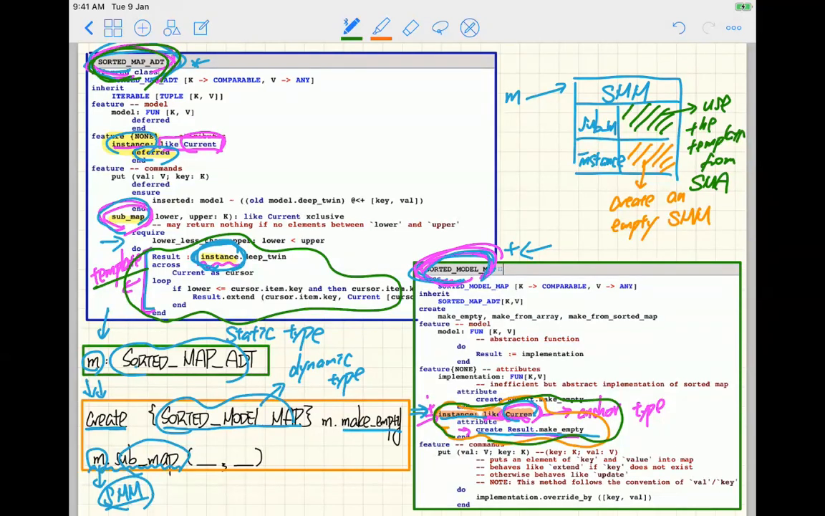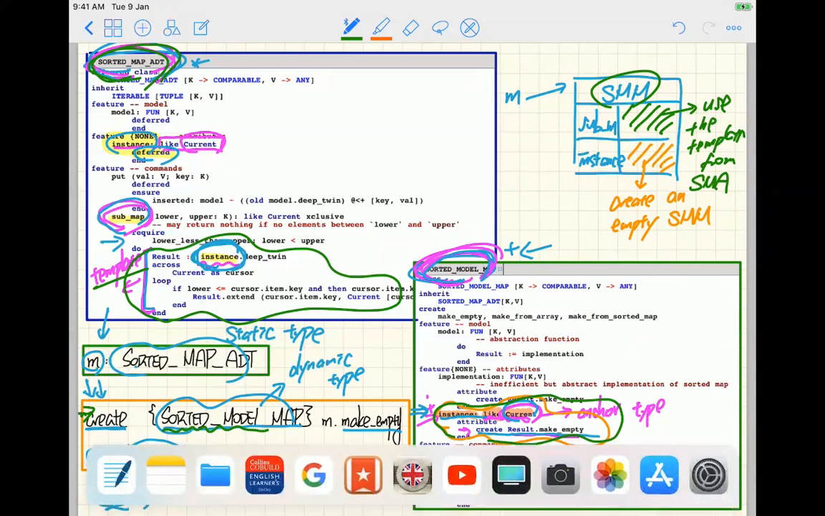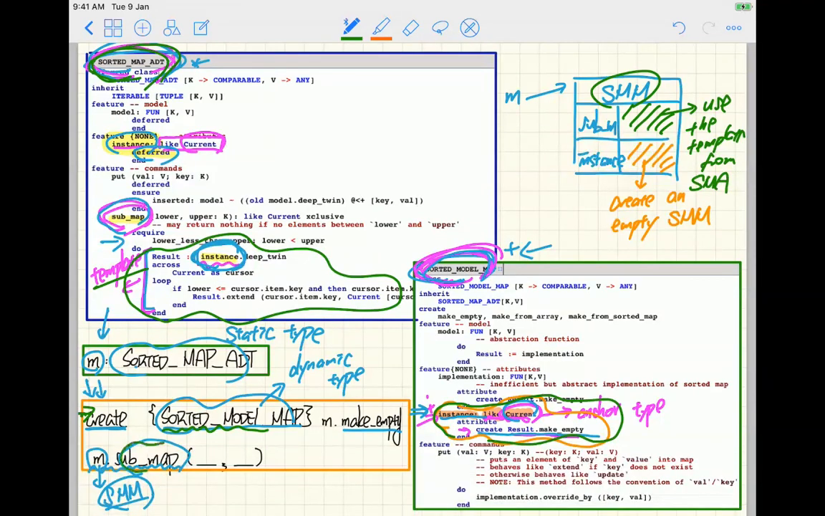The diagram simply means this. At runtime, first of all, from this line over here, we are creating an object of type sorted model map. That's what we're doing. And then let's say we're calling this particular feature called submap. That's what we're doing, right?